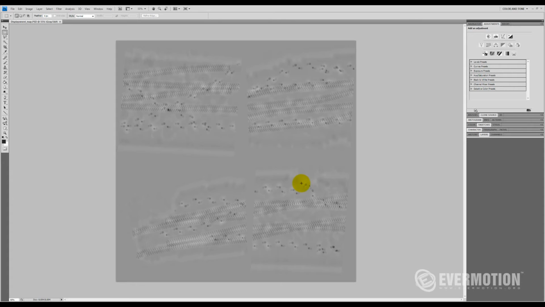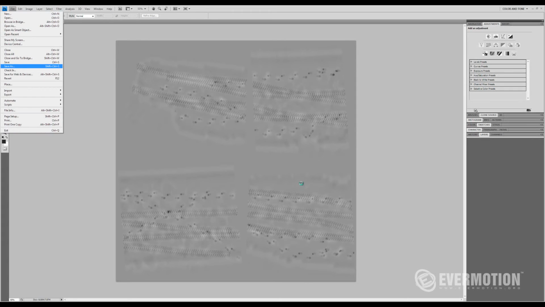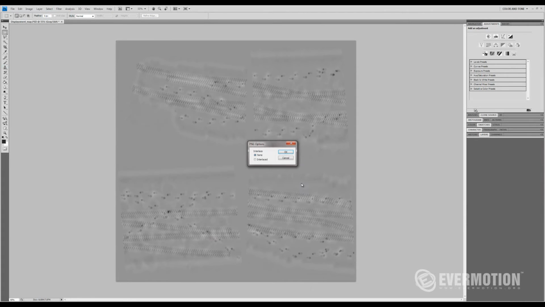Before I open this displacement texture map in 3ds Max, I want to make some changes. I want to flip that vertically. And I will save this as a PNG file. So, okay. Now let's move to Max.